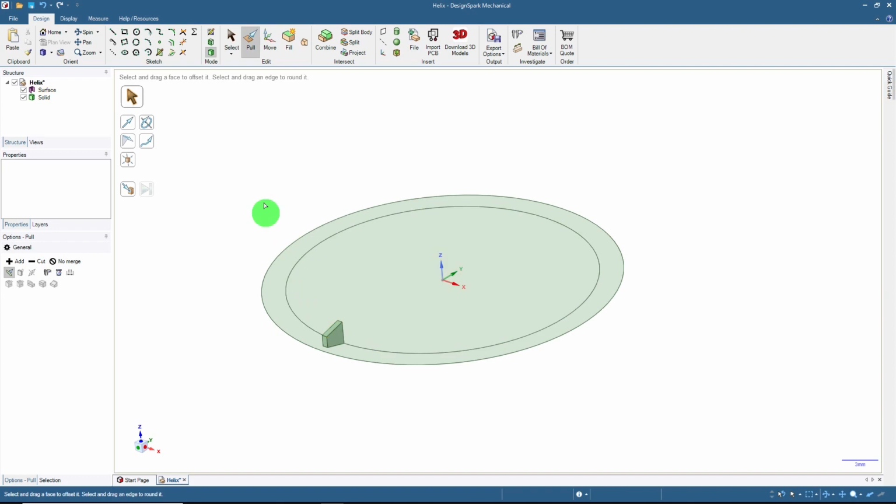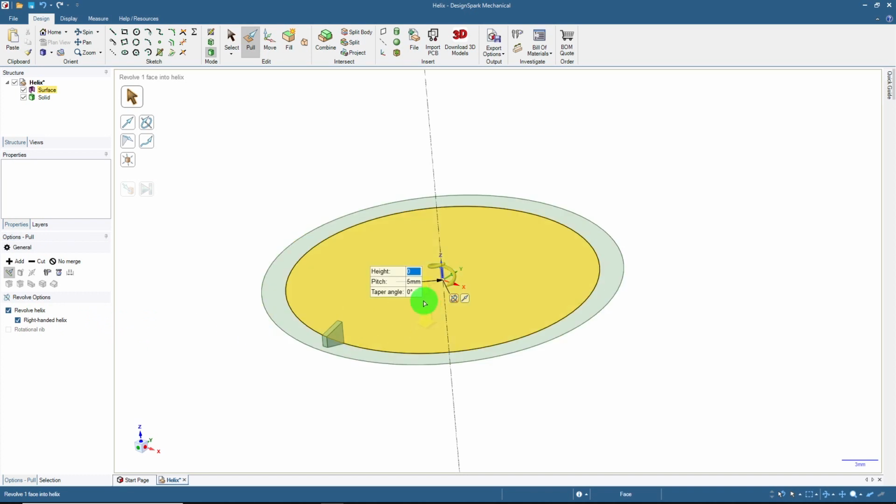So what I'm now going to do, staying on pull, I'm going to select revolve. I'm going to select the axis that I want to revolve around. Direction is going to be clockwise, so it's a right hand thread. I'm going to select revolve helix. And then there's two things I need to tell it: the pitch and the height. Now we're not tapering this out, so it's a straight parallel thread.